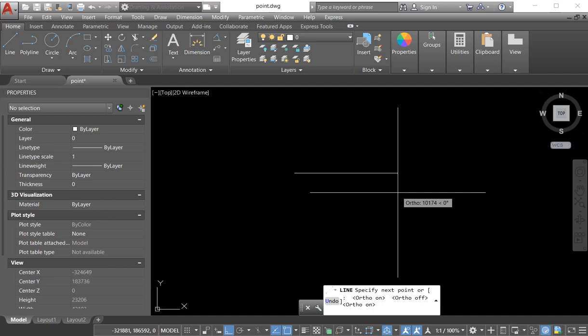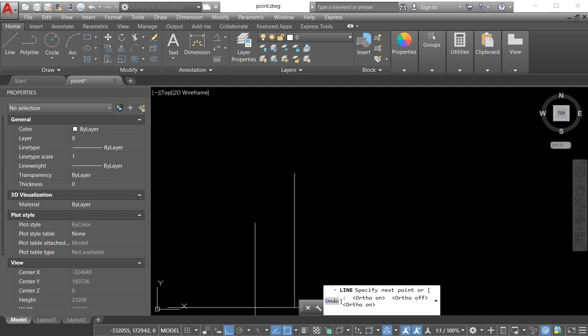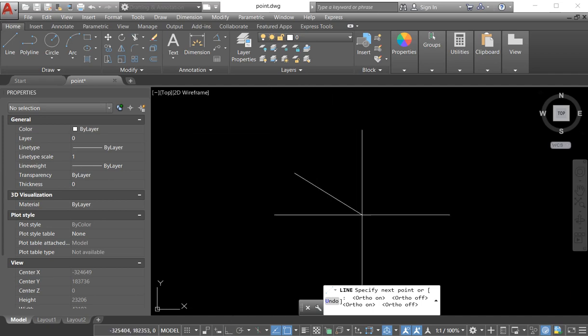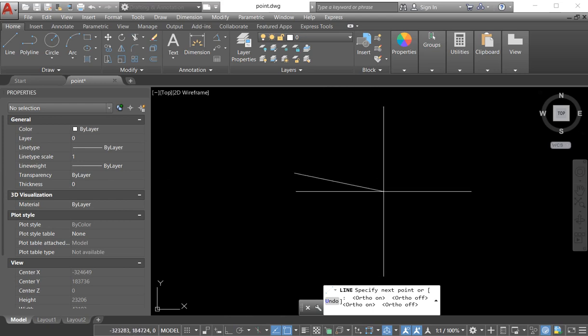For ortho, the shortcut key is F8. Suppose we have turned off the ortho mode, but now we have to create a line at 0 degree. Then how do we do this?